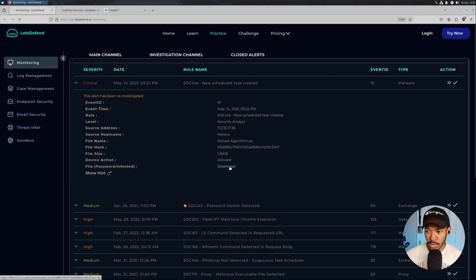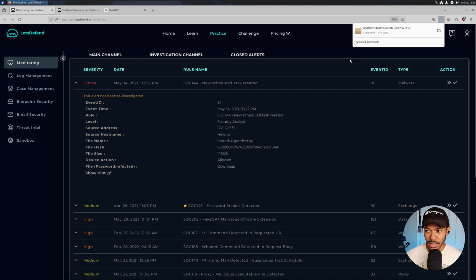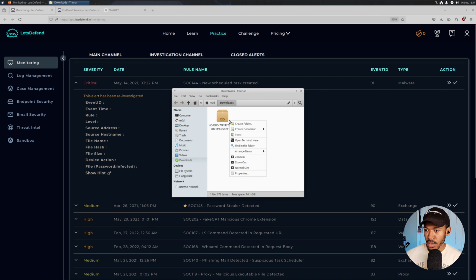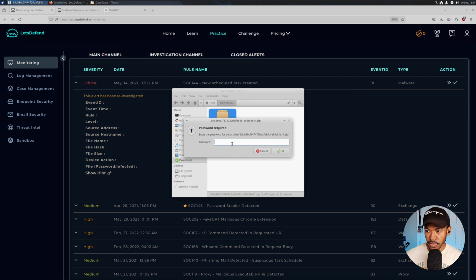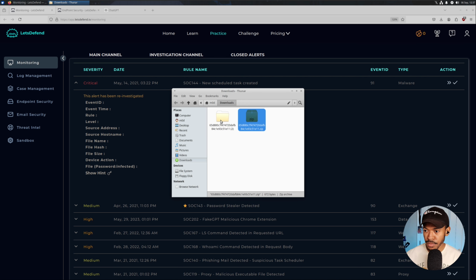and let's go ahead and download the file. I'm on an isolated VM, so make sure that you're not doing this on your work computer or your personal PC without a VM or something isolated from your internal network, just in case there's malware or anything malicious within these files. So let's open this up, extract here. And the password for all these files on Let's Defend is infected. All right, so I can delete the zip.